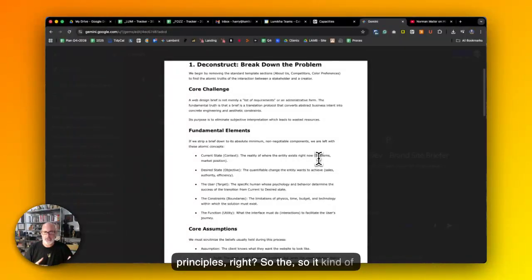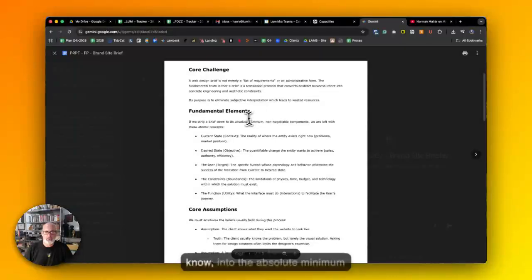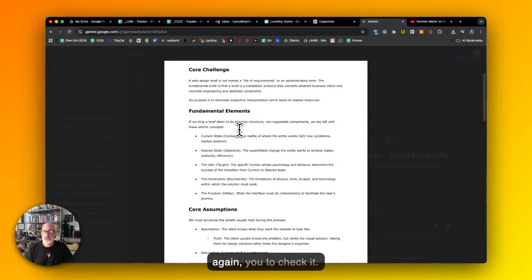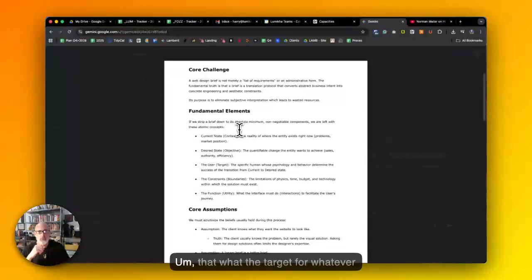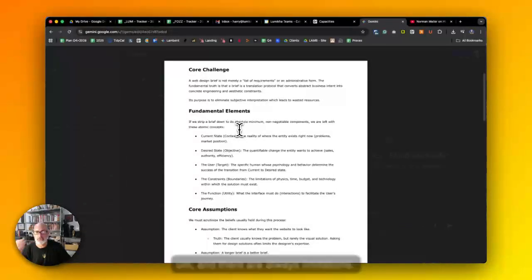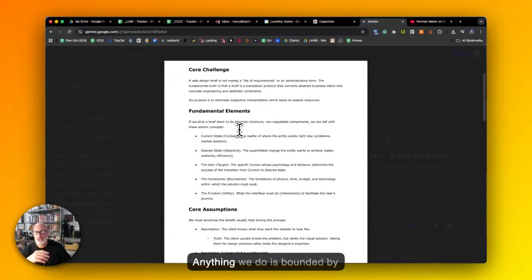So it looks at the thing and breaks it into the absolute minimum non-negotiable components. Again, you have to check it. But if this is largely true, when it gives you the result, you're good to go, right? And it also considers several things, like what the state of affairs is, what we want, what the target for whatever we're working on is, particularly if it's marketing related, and the limitations. And there are always limitations, so we have to understand those when we're thinking about first principles. Anything we do is bounded by money, time, effort, energy, all those things.